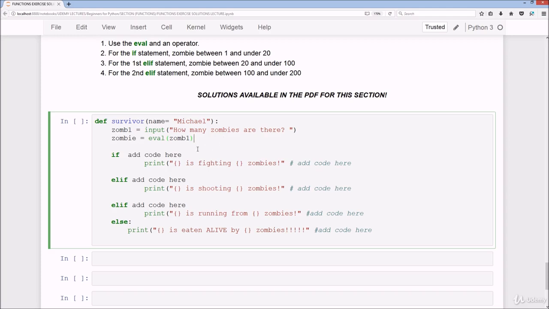Let's put some code here. So for the first if statement, zombie between 1 and under 20. So zombie greater than or equal to 1 and zombie less than 20. And then we want to also do, for the first elif statement, zombie between 20 and under 100. So zombie greater than or equal to 20 and zombie less than 100, colon.